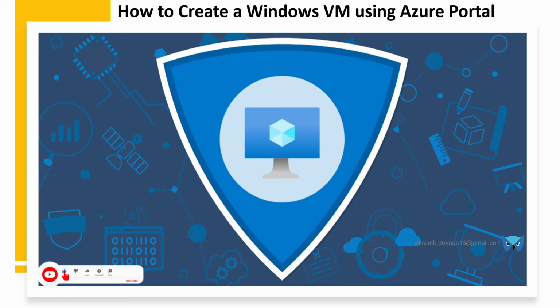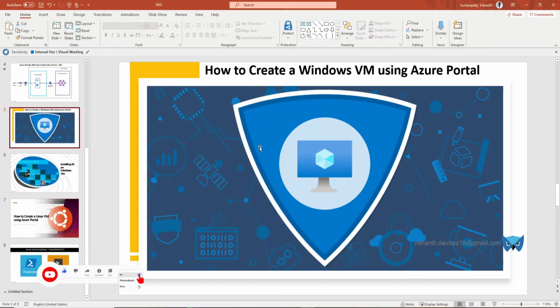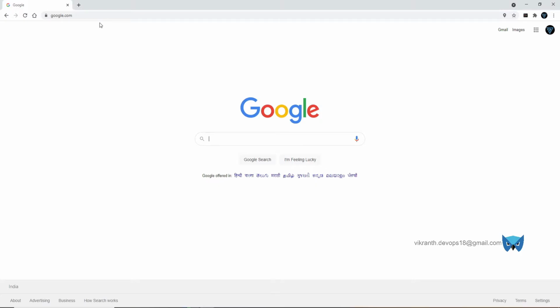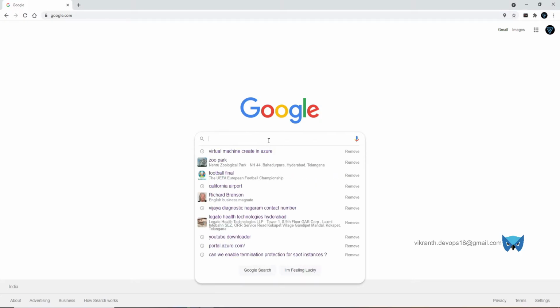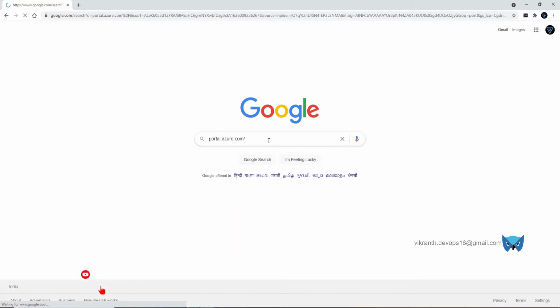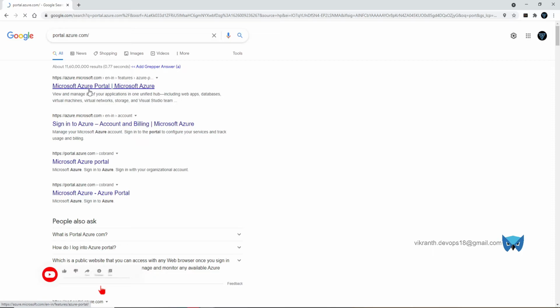In this session, we are going to see how to create a Windows VM using Azure Portal. Let's start now. Open Chrome and log in to Azure Portal, portal.azure.com. You need to have a subscription first, or else you can try with a free trial also.